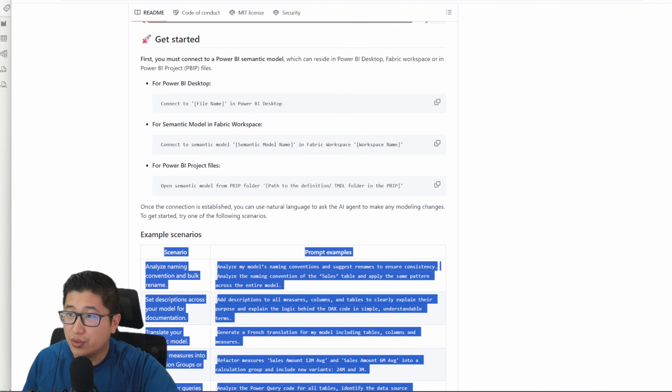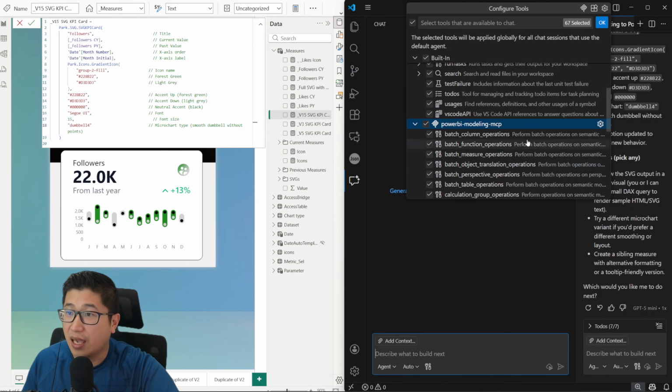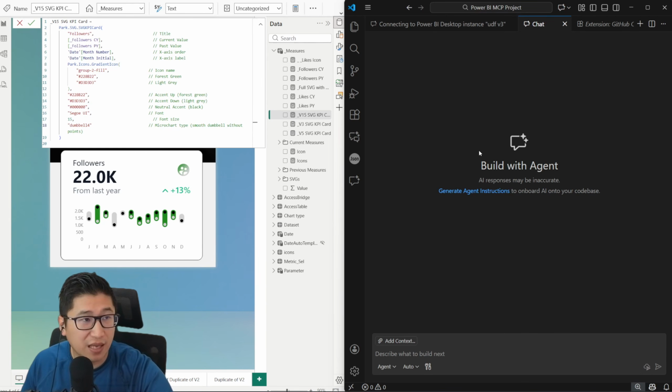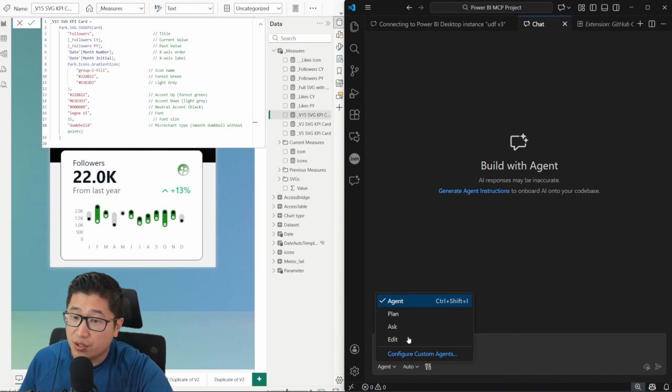But first, what we're going to do is try to connect a new version of this into my Power BI desktop, and I'm going to show you exactly how easy that is. So instead of having open chat, I like to open new chat editor, because then it's in the editor space in Visual Studio Code, and you can generate different instructions and add context and all of those things.